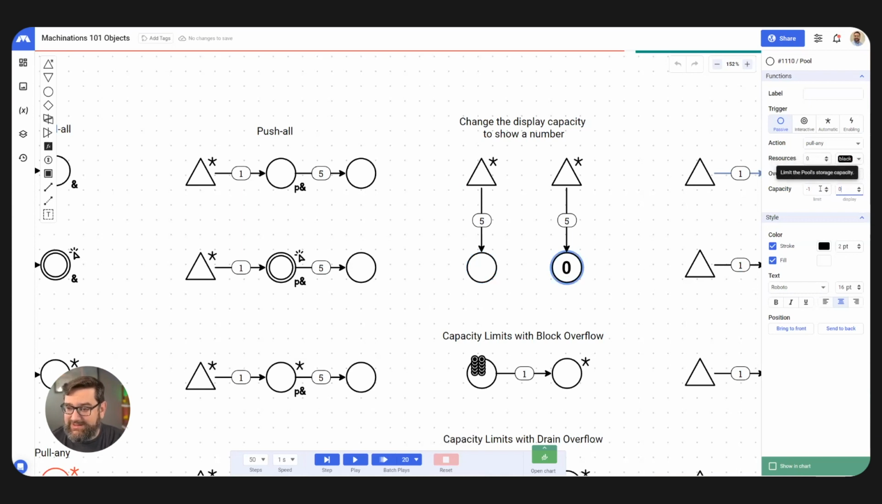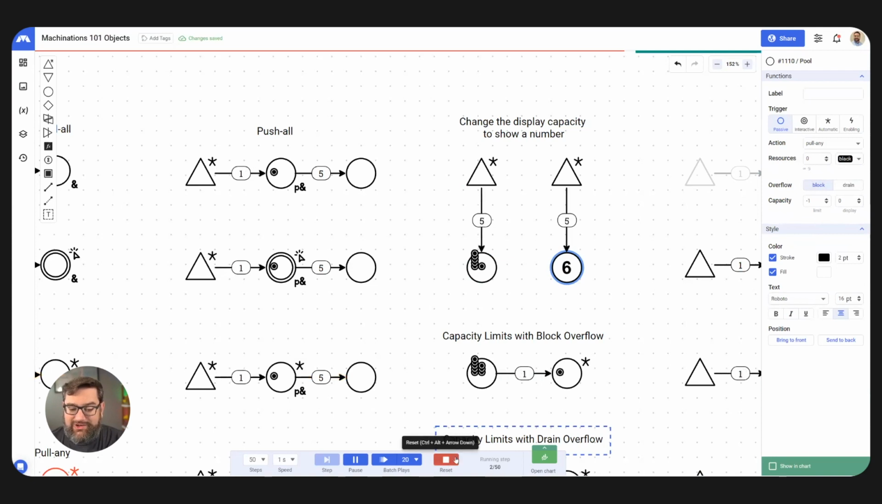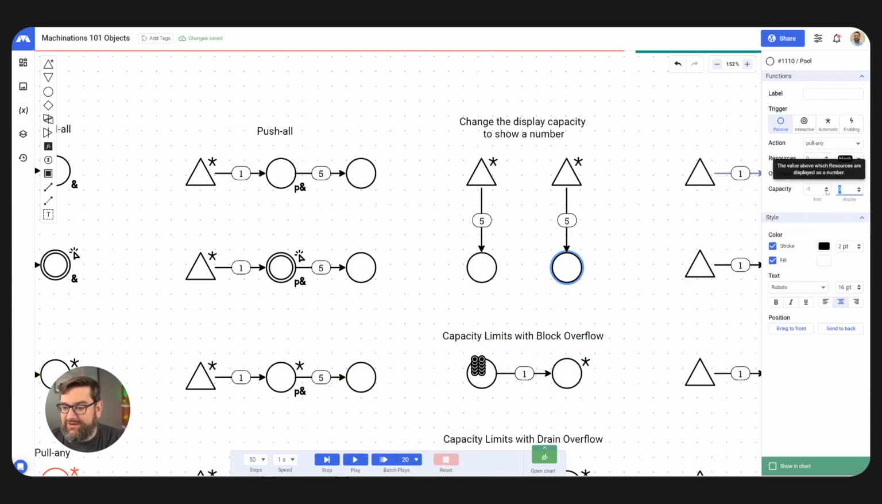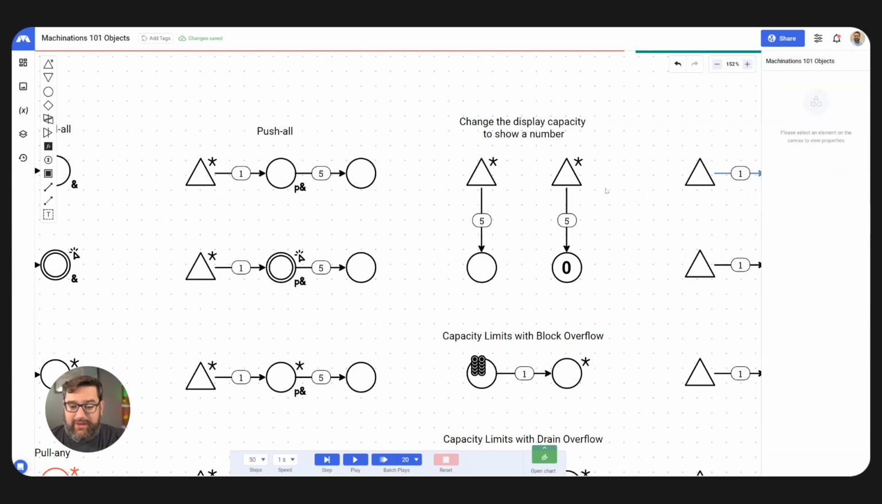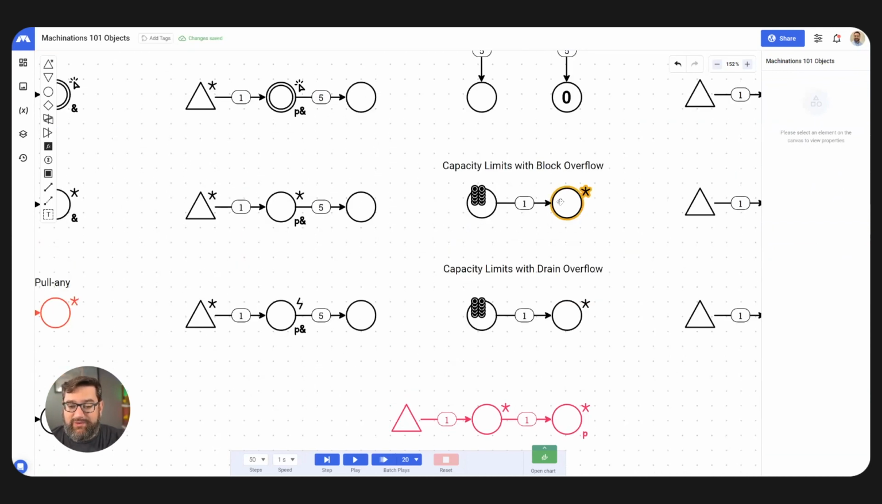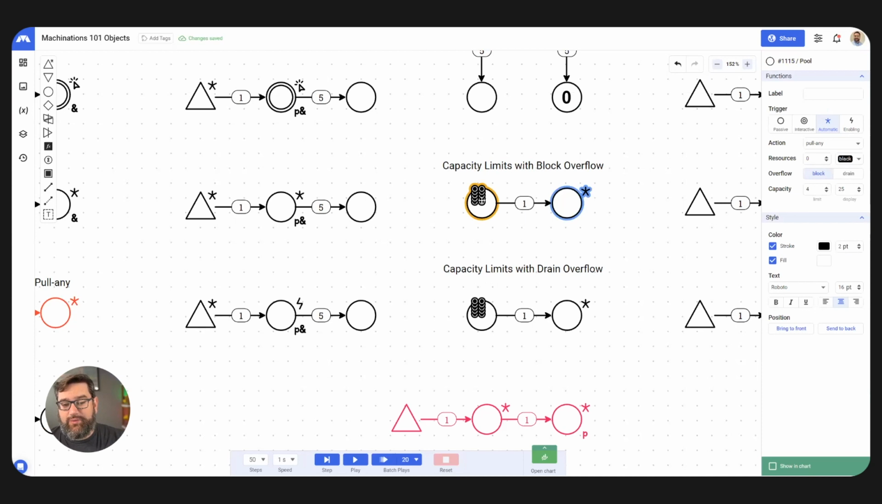If we were to set that display at 0, it's going to be empty until resources start to go into it. I quite like to have the 0 shown in there so I know it's empty. So if we set that to -1, anything larger than -1 is then going to show the 0 in there as well for me. The last option we then have with pools are capacity limits.